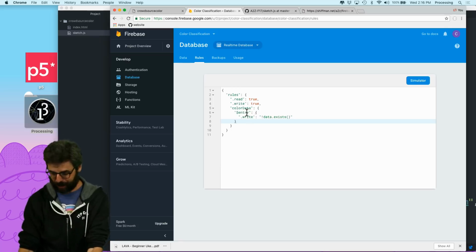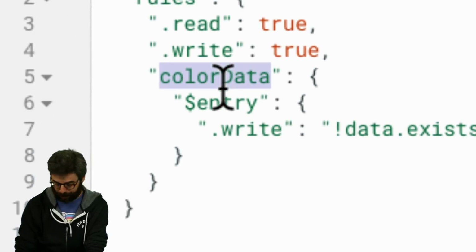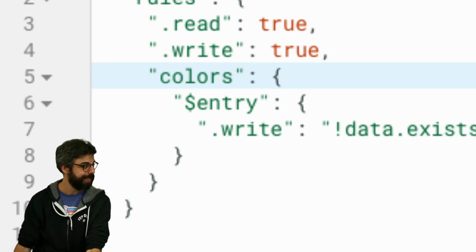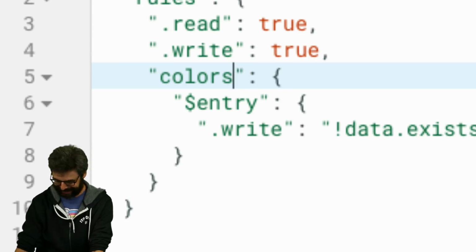Oops. Color data should actually be colors. Let me try it again because I'm not clicked in. Okay. Color data, based on the way I wrote the code, should actually be called colors. So I'm just going to fix that real quick. Colors. Apologies for that, but now it's corrected. And whoops. I can't get back. I can't get back. There, I'm back.